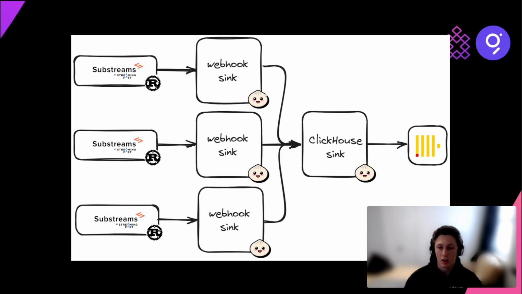This structure also allows us to have many different substreams running on the same chain, all at the same time, at different speeds or at different blocks. So there's really no limitation to using the ClickHouse sync in this configuration.